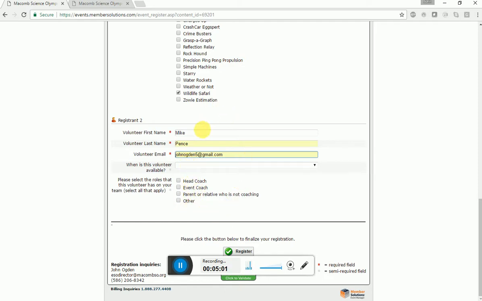And that's all the information I can provide for Mike. Mike's going to have to finish this registration all on his own. And once I've done that part, I click the green register button down here, and it will launch this.